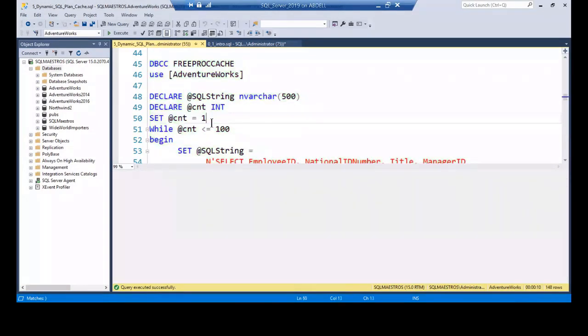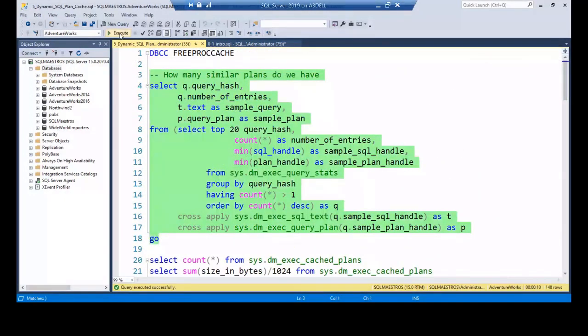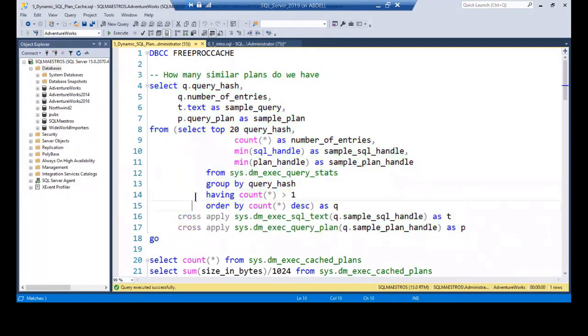Now this is done. And if we just straight away jump over here, you can see now there are 100 such entries in the plan cache. And this is a sample query, select employee ID, national ID number. This is the one that we ran, right? And what this diagnostic query is giving me is that this particular select statement has 100 duplicates, which means they all have the same signature, just that their parameter values are different. This is plan cache bloating, and you want to really avoid it.